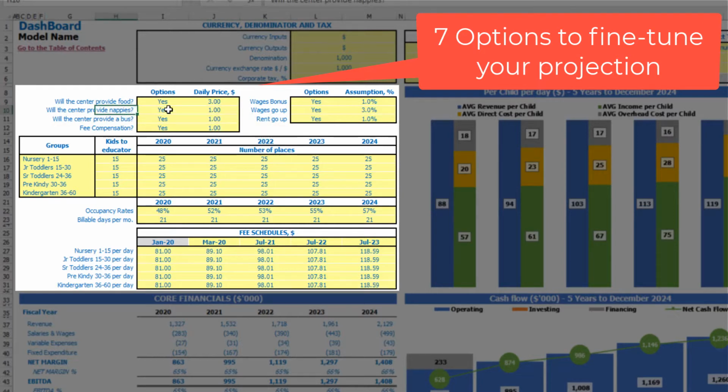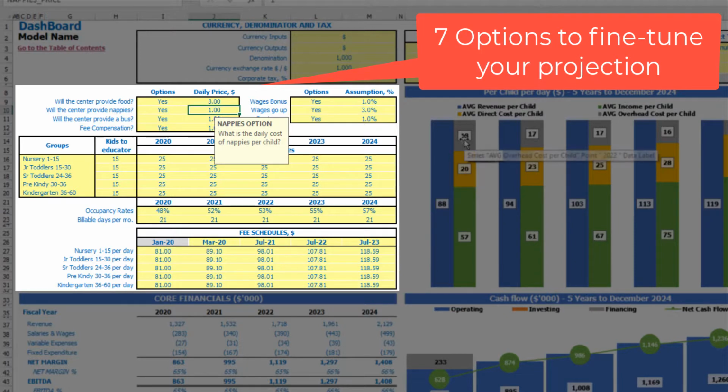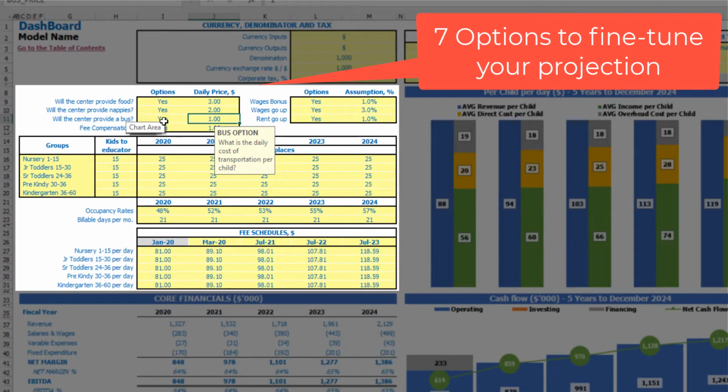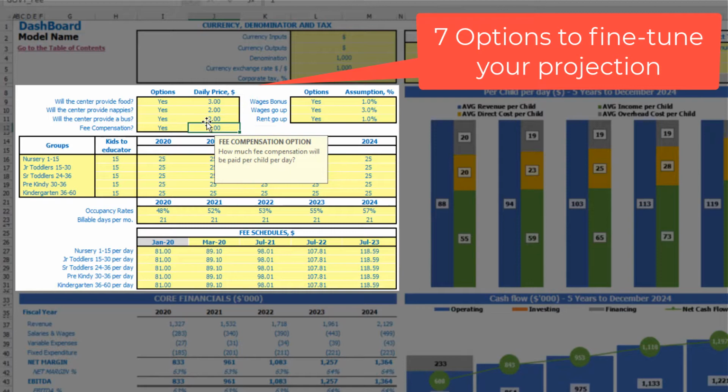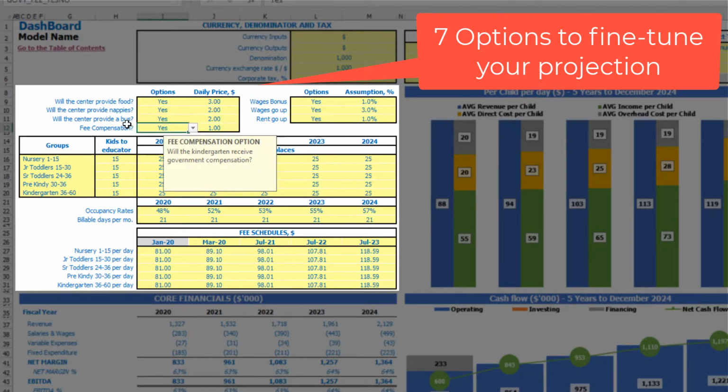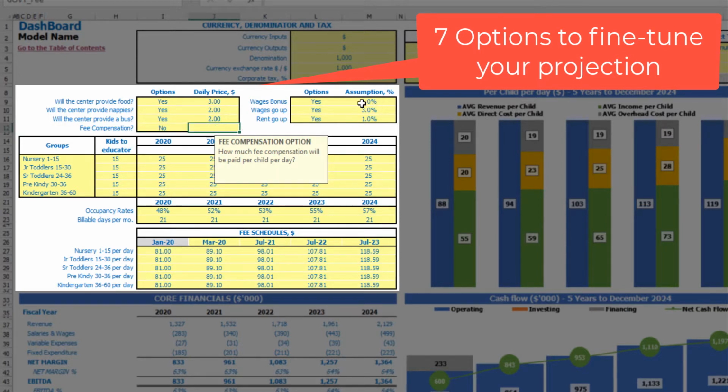Will the center provide nappies? It can be again yes or no. Let's say yes, and the cost will be $2. Will the center provide a bus? Yes, and the price per child can be $2 for example. Will you have any government compensation? Let's say no, so you can just zero out the daily price.